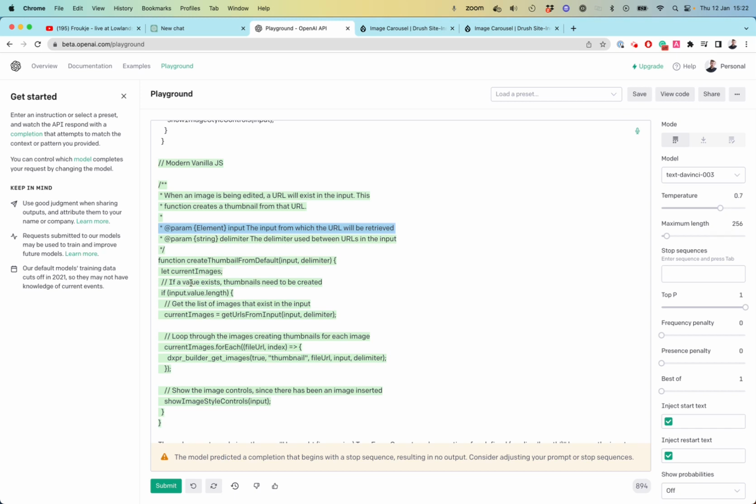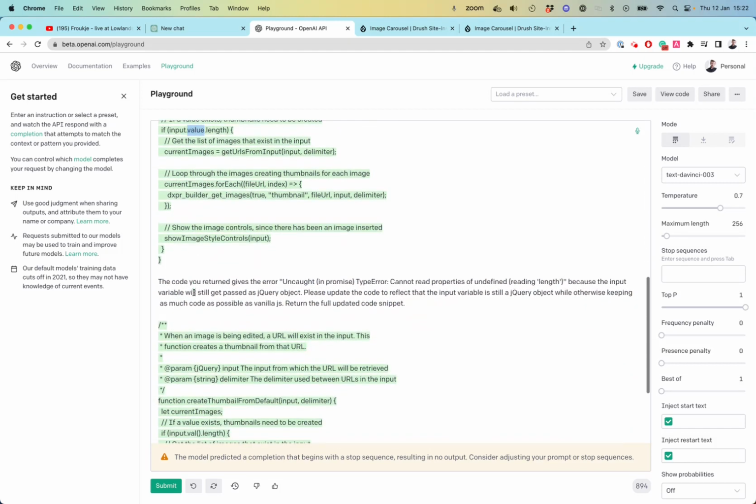So what it will do is access a DOM node property or method on the input variable, which will result in an error because the jQuery object does not have the same properties and methods. So this is actually easy to fix by just giving the AI some context. Yeah, it's a little verbose, but when it comes to giving context, less is more is not really the way to go, it seems.